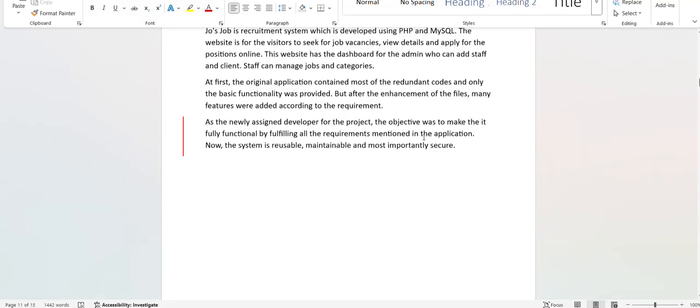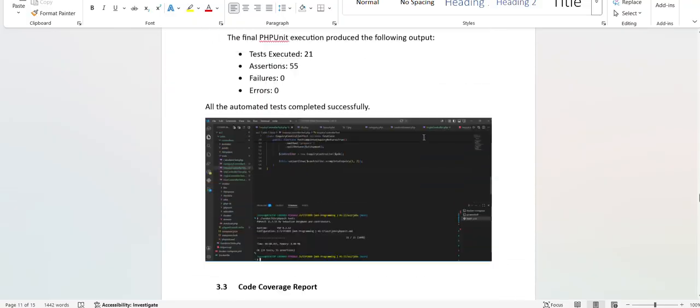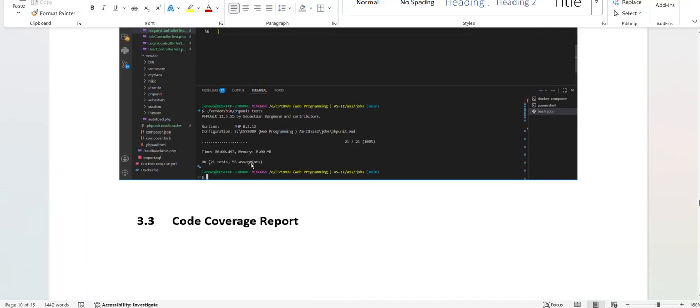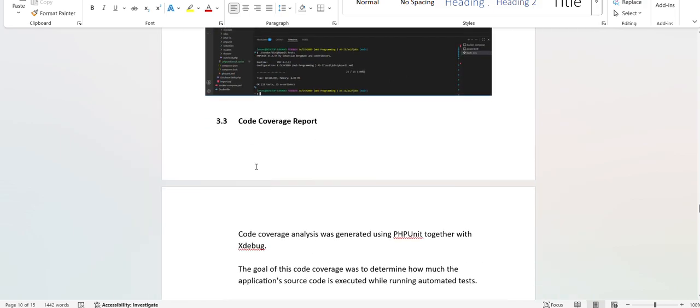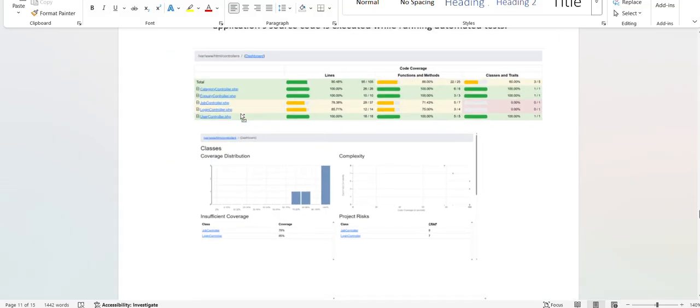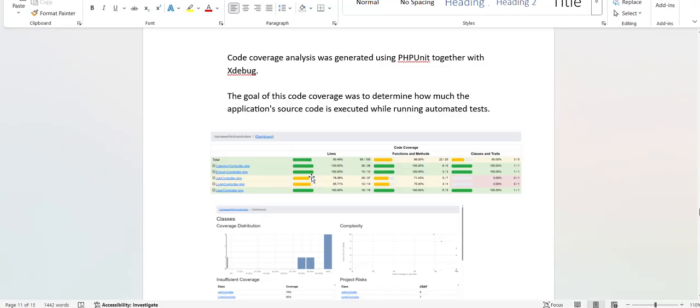In the Word file I've kept all the screenshots of the things which I have tested, like here 21 tests, 555 assertions. Here I've kept all these screenshots of the dashboard. These are all the tests. I also generated PHP code coverage. So this is the PHP code coverage.